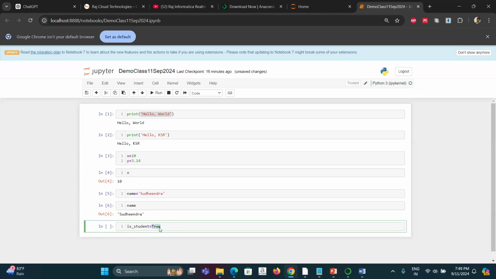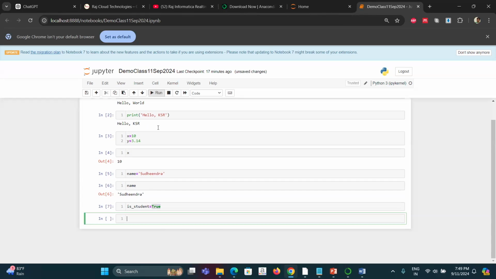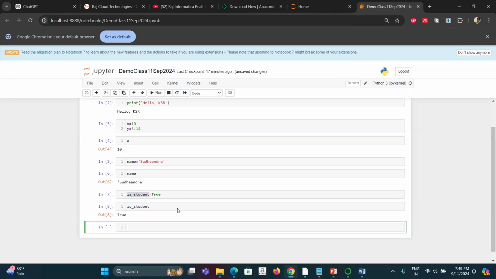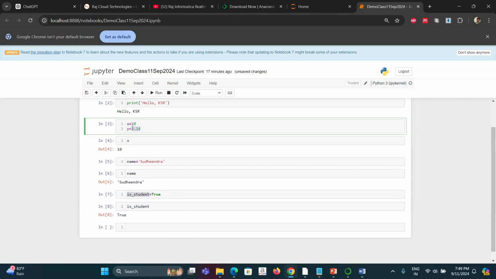This is the kind of variable which is identified as a special keyword. I will say is_student. If you want, I can just print this and see what the value of is_student is. It is True. So there are four basic different types: int, float, string, and boolean.